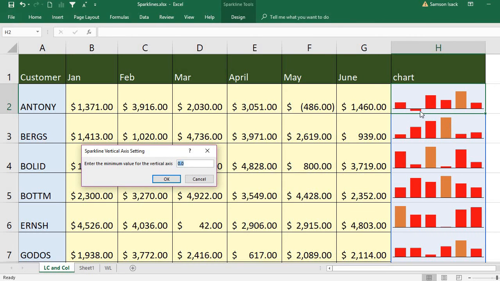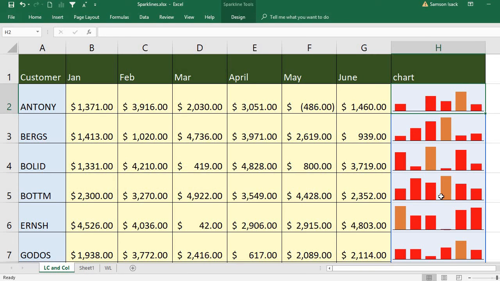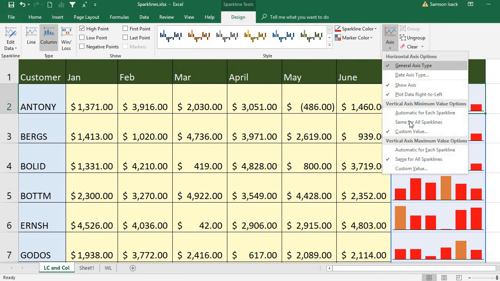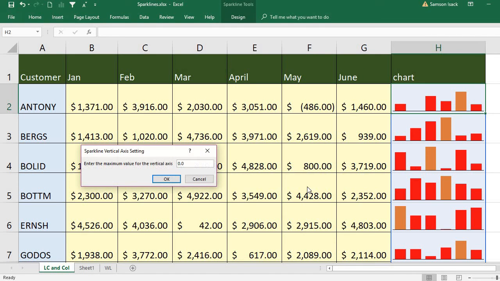If you don't want to see the negative values, you want only the positive, then you can put 0, so the axis starts from 0. Okay, and similarly for maximum value also, up to what maximum you want to see the chart.